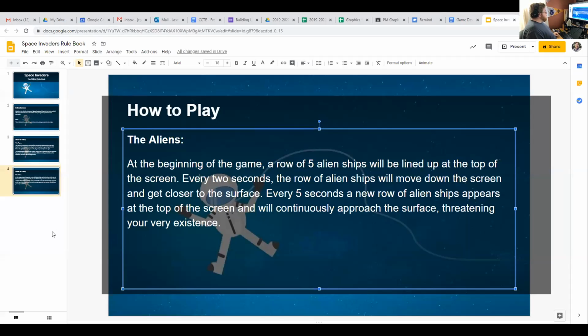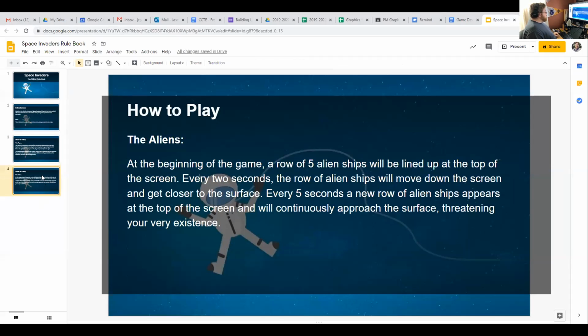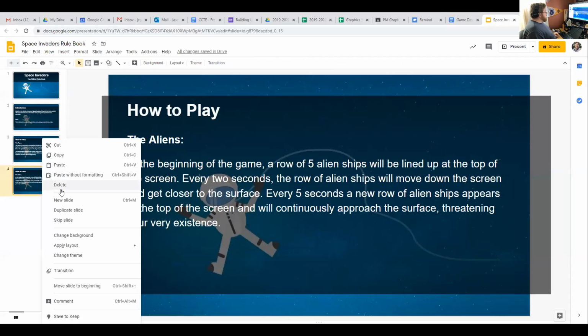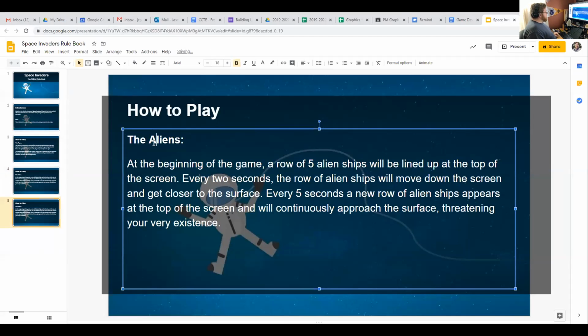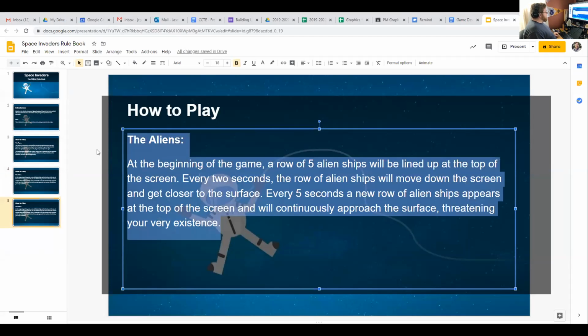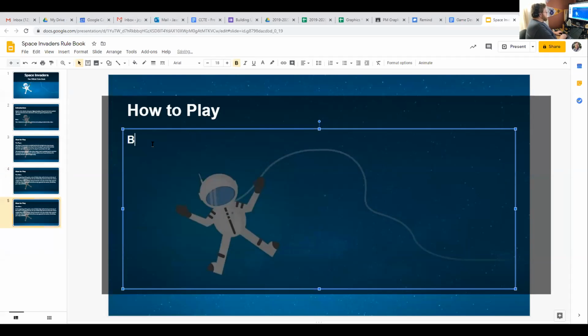So we've introduced our player and the aliens, and now we're going to change that up a little bit. We're going to change it to, I don't know, how to fight, or even just something dramatic like defend yourself. Sounds good.